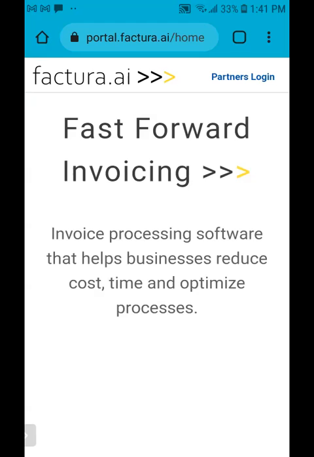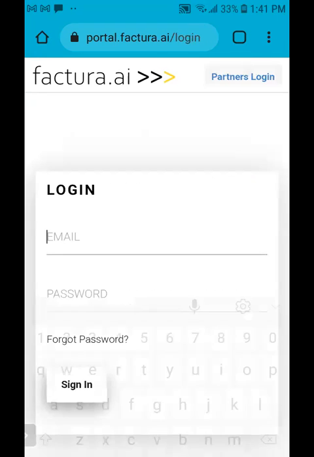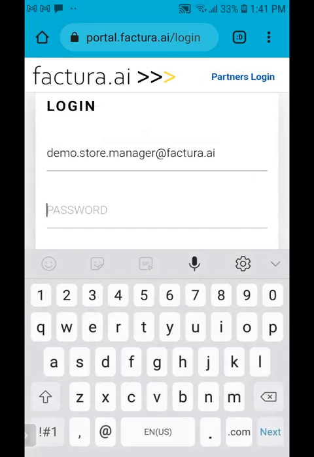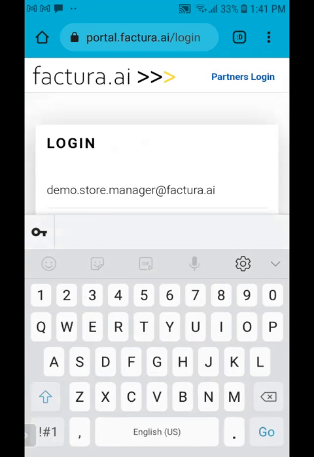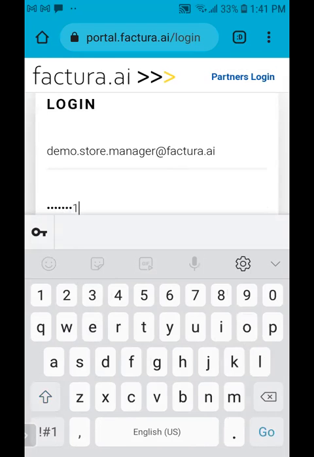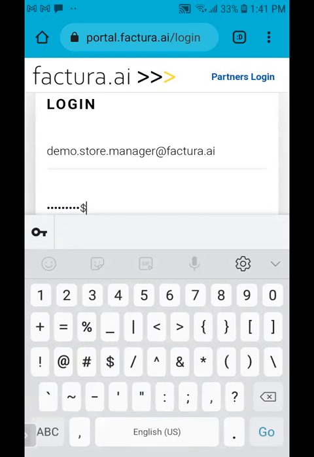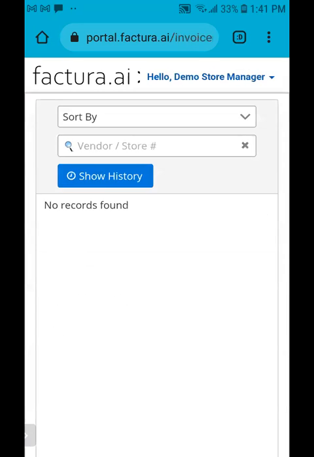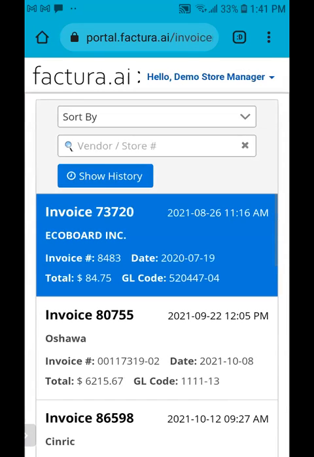And so you can see here, we're going to log in to the partner login. Just going to put in the password. And you can see now that I'm logged into the Factura.ai mobile app.